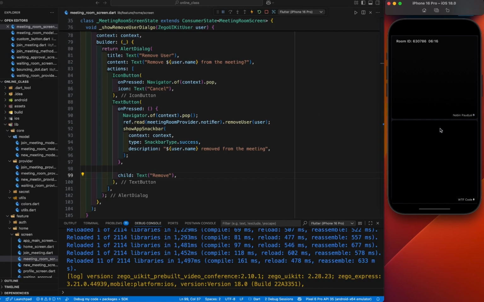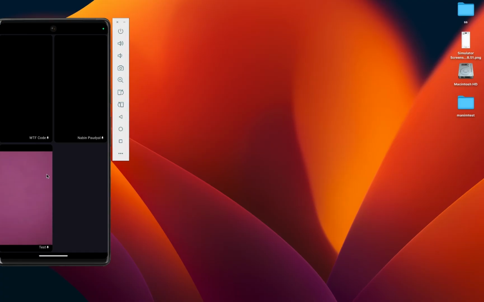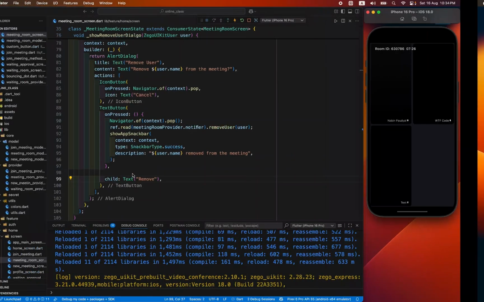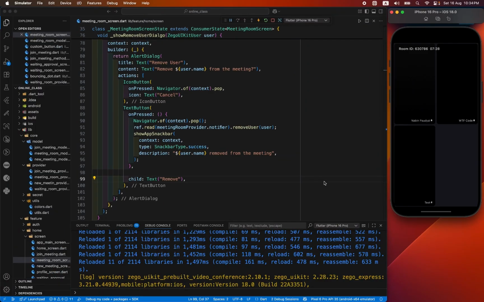In the iOS simulator, the user will not be displayed. In the Android simulator, it will be displayed. Hello, I'm shooting this video at night. That's why, in this way, we have successfully created a fully functional online class app.